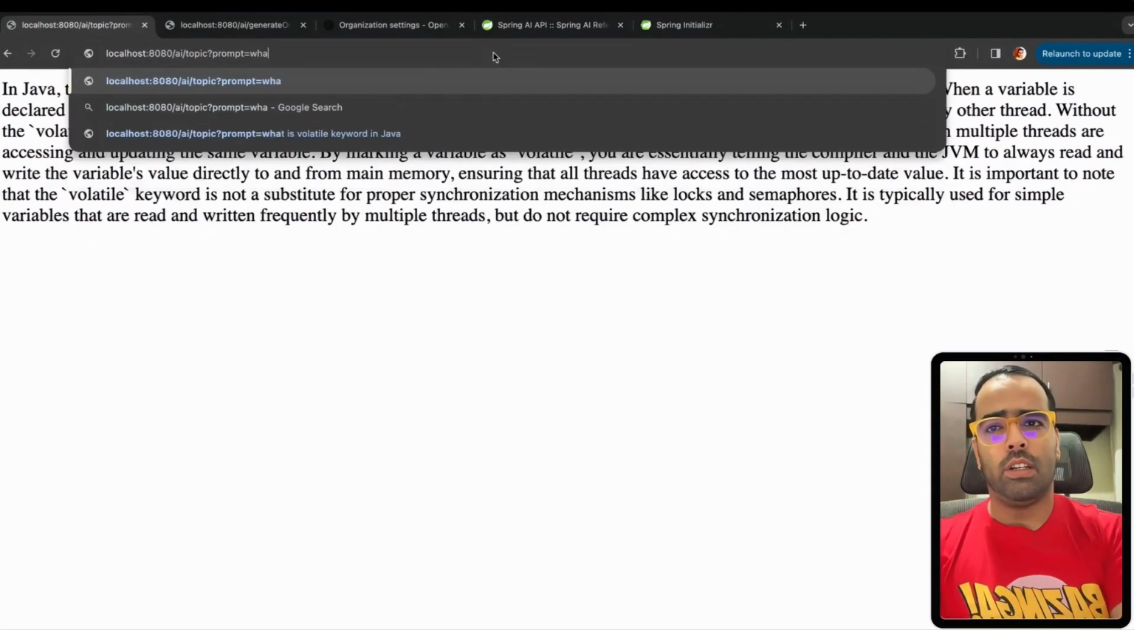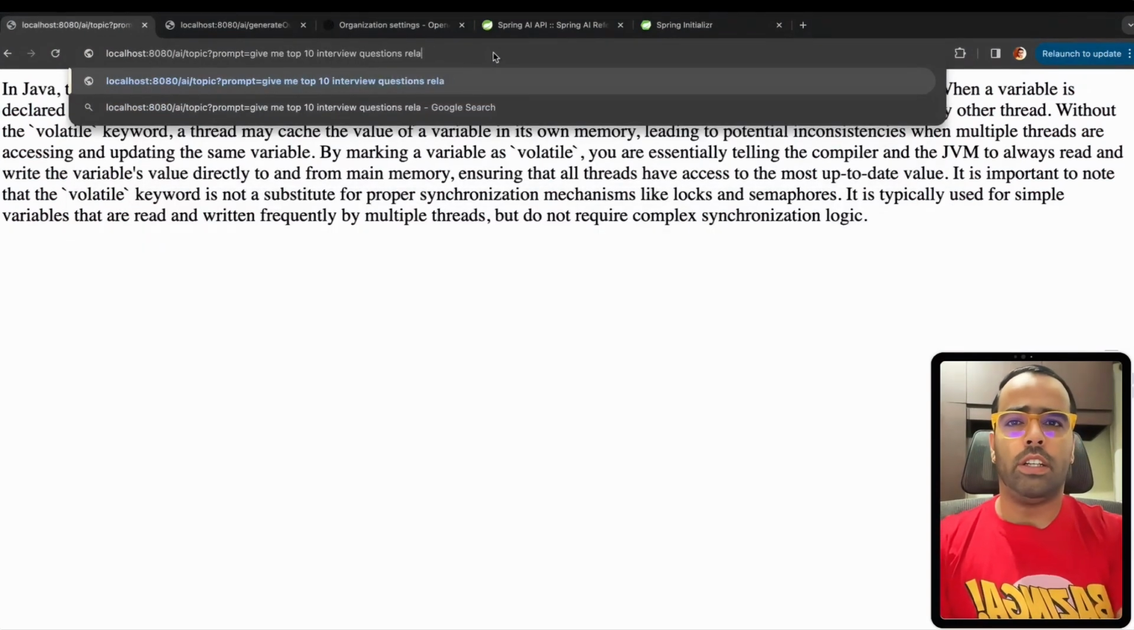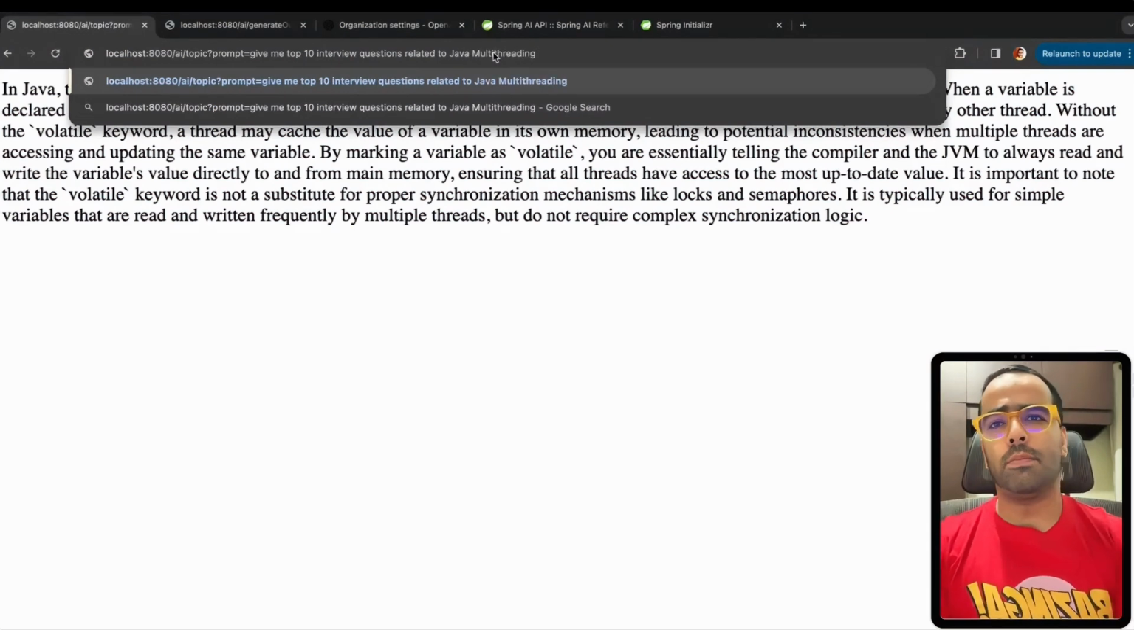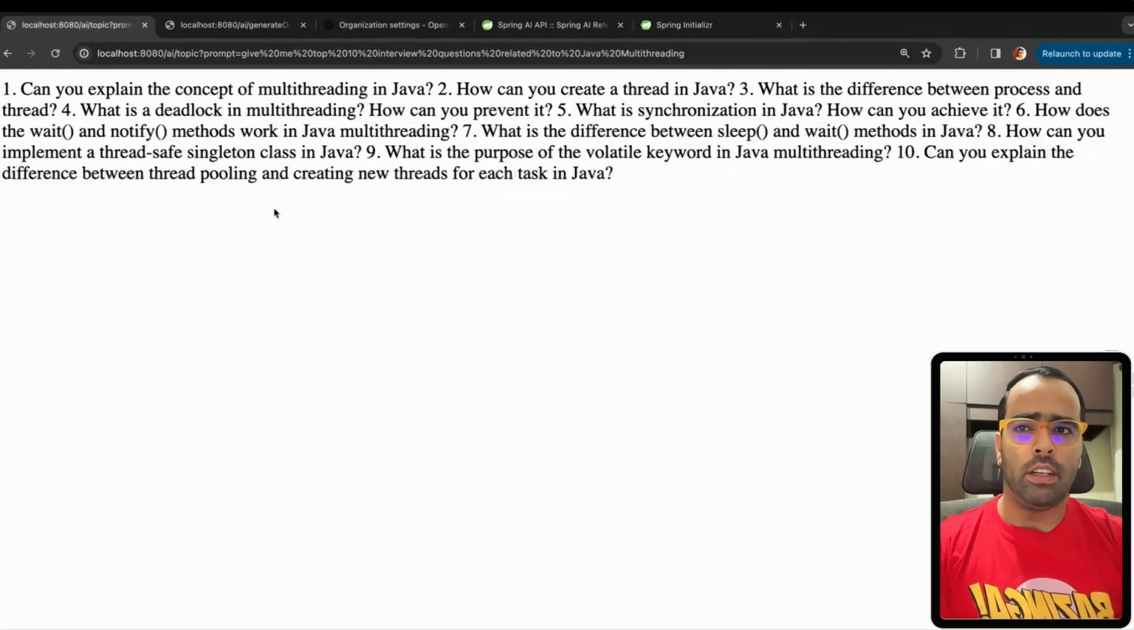So let's say I pass the prompt: give me top 10 interview questions related to Java multi-thread. In the background my code will call OpenAI, and it gave me the top 10 questions.